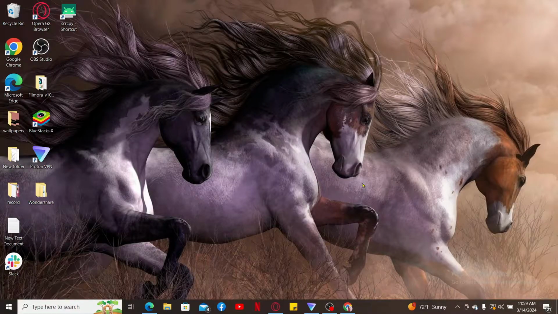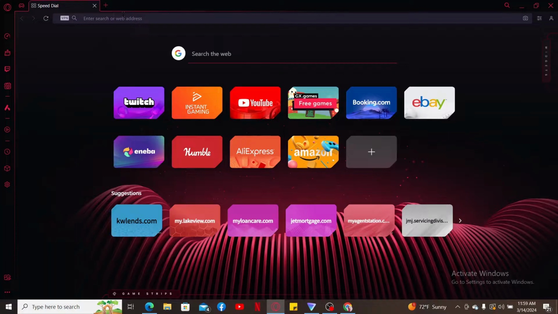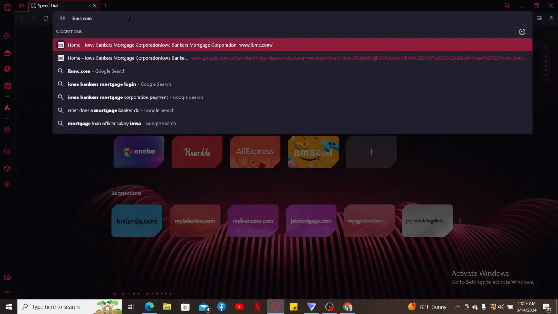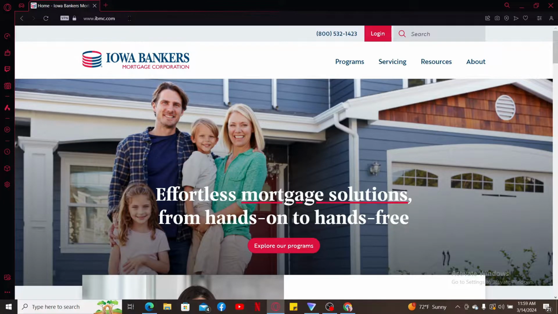First of all, open your preferred web browser. Inside the URL box, type in MyIBMCLoan and press enter on your keyboard. Now you'll end up in the official website for Iowa Bankers Mortgage Corporation.